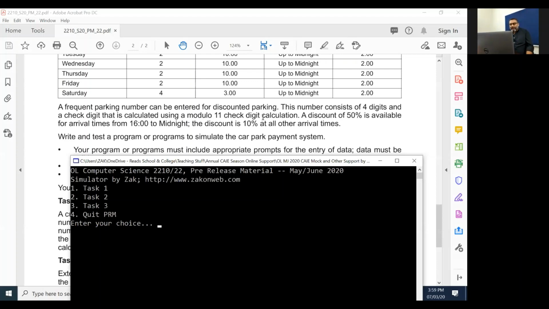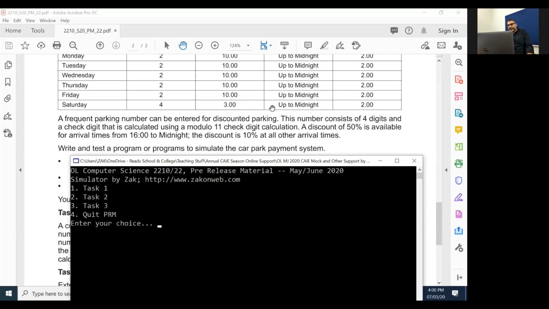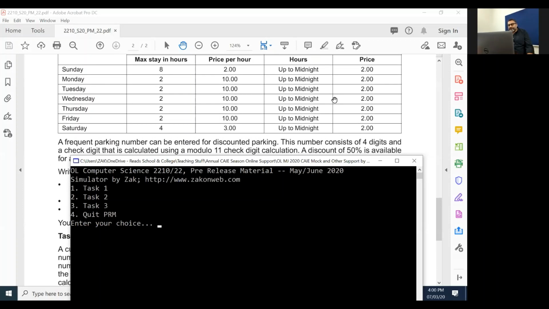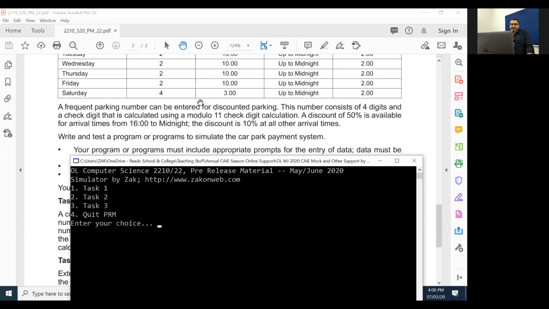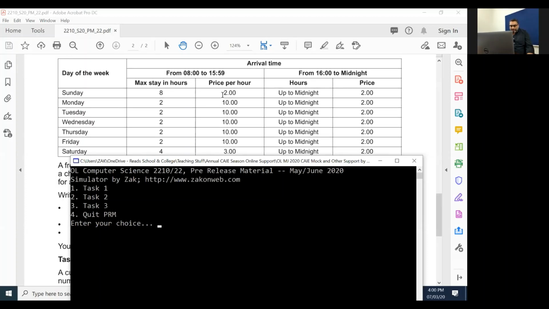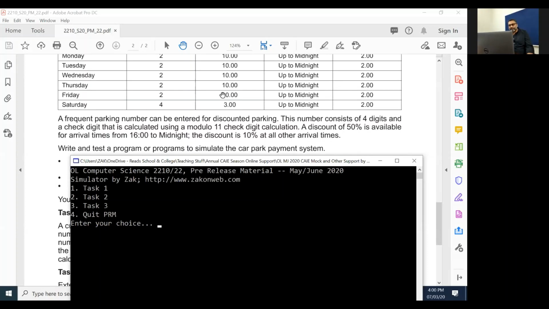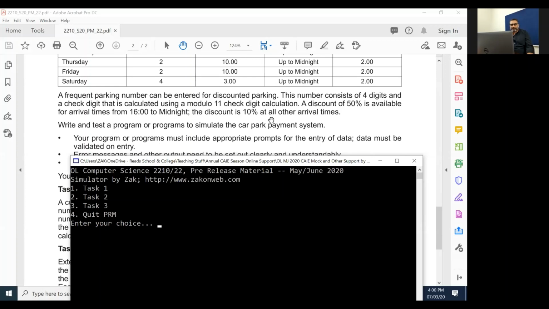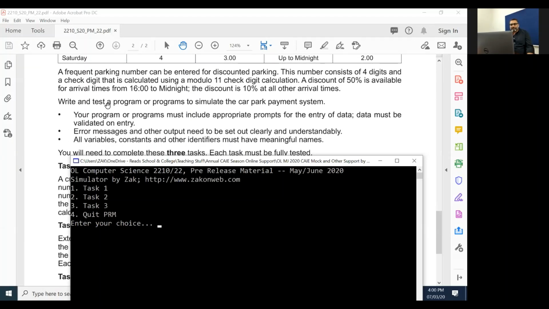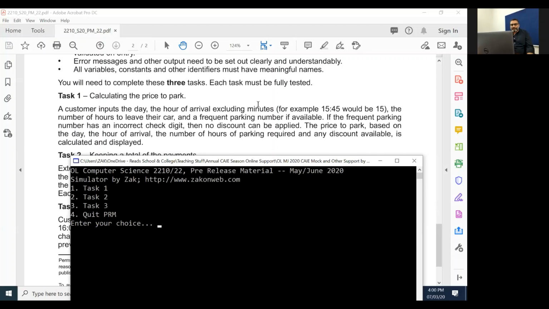So after checking the frequent parking number, if the number is correct and someone has arrived in later hours, then they will be given 50% discount. And if someone has arrived in the first half of the day, which is from 8 to, sorry, 15:59, they will be given 10% discount. Now, write and test a program or programs to simulate a car parking payment system. So let's start with task 1.